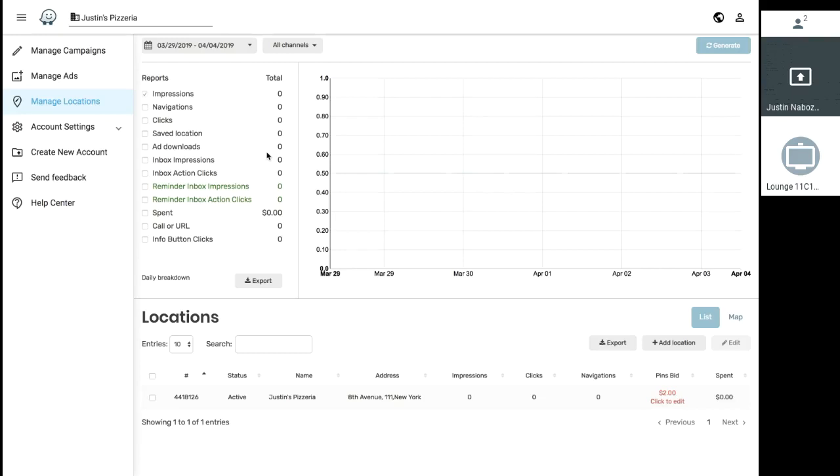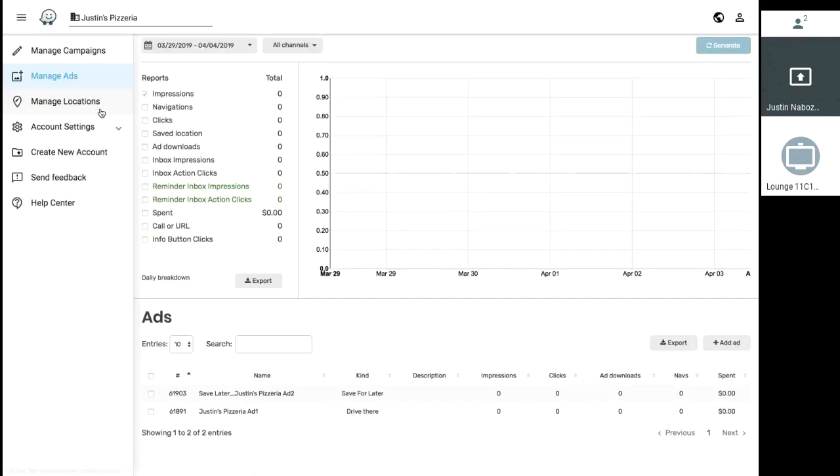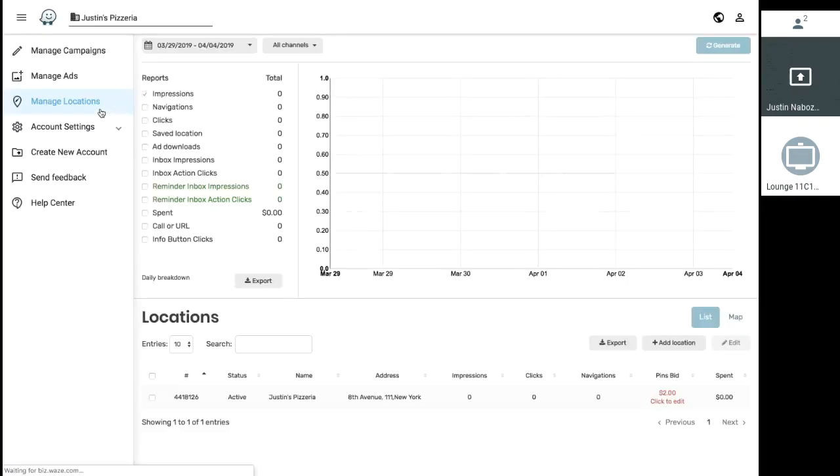So now we're going to talk about managing locations on the platform for channel partners. When we're looking at managing locations, the first thing you're going to do is manage all locations from the Manage Locations button here. When you click on that, this is the screen that you're going to see. The top part of the screen always remains the same. It's your reporting metrics. You can come down to the bottom screen to see your locations.